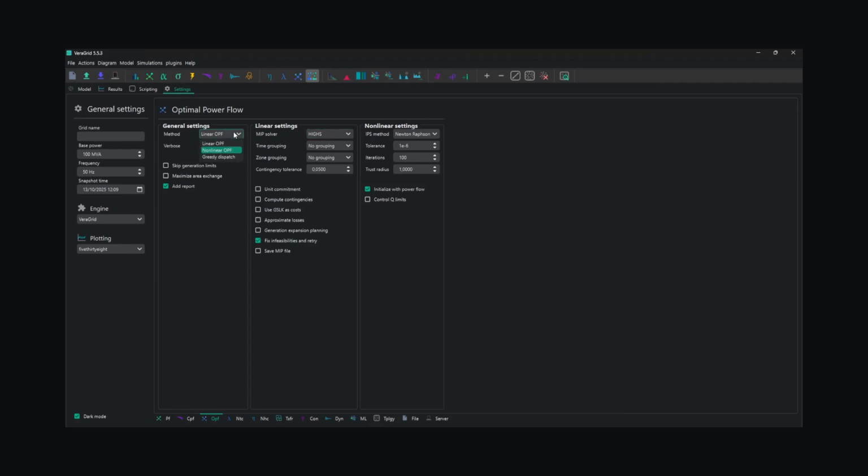Under the general settings, we can choose the method, the linear OPF for DC analysis and nonlinear OPF for AC study. We also have some additional checkboxes like skip generation limits or add report, which can be used for quick testing or additional documentation. In the linear settings section, we can select the MIPS solver.